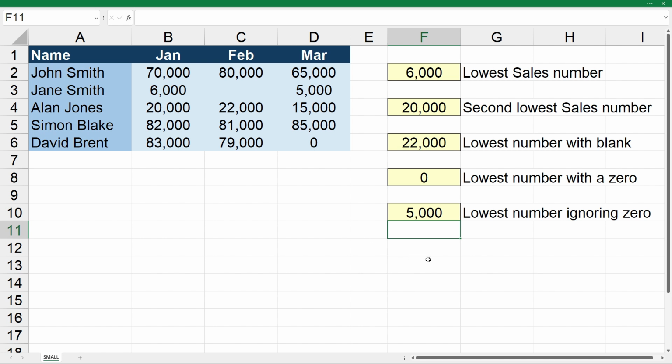It's given us the result of 5,000. As you can see, 5,000 is the lowest number in that array that is not a 0. So putting in that IF function for the array and telling it that we're only looking up numbers that are greater than 0 has made it ignore the 0. That's how you can use the SMALL function in Excel in various ways to find the lowest number out of an array.